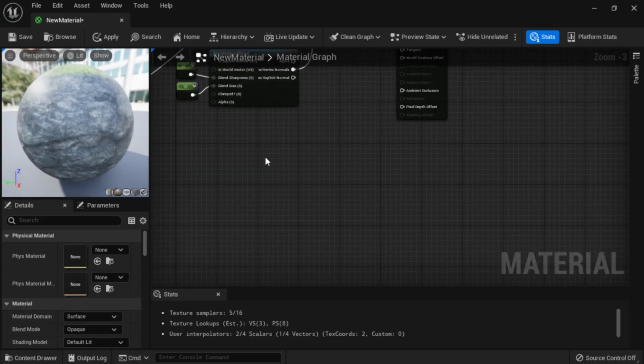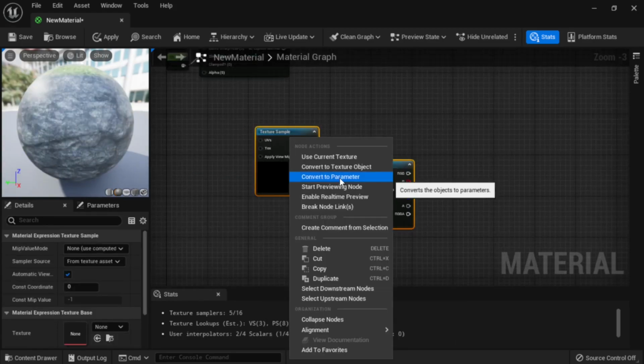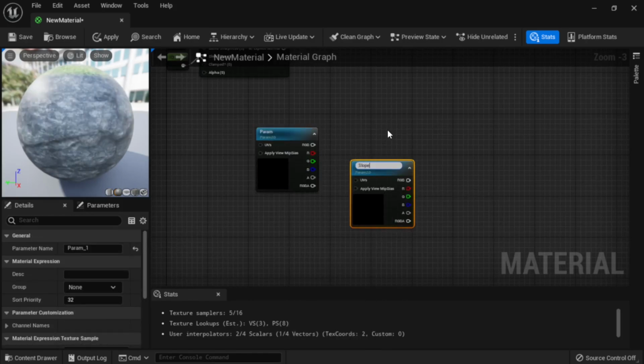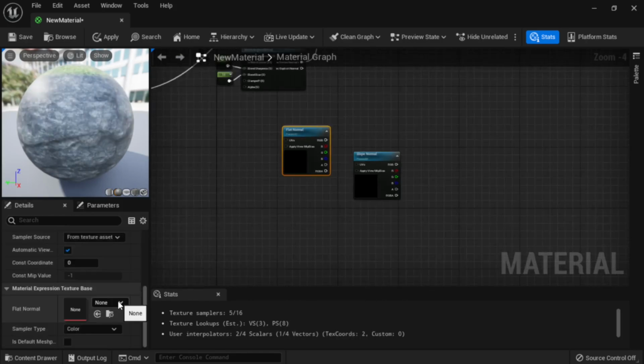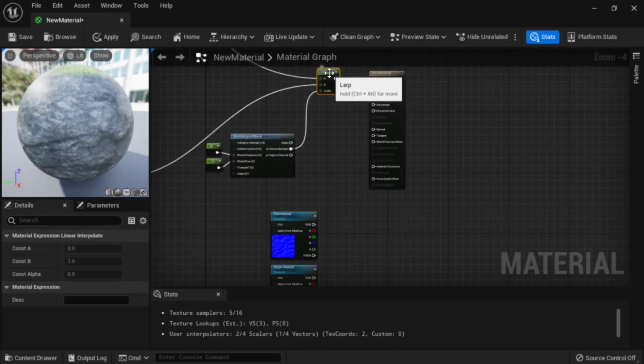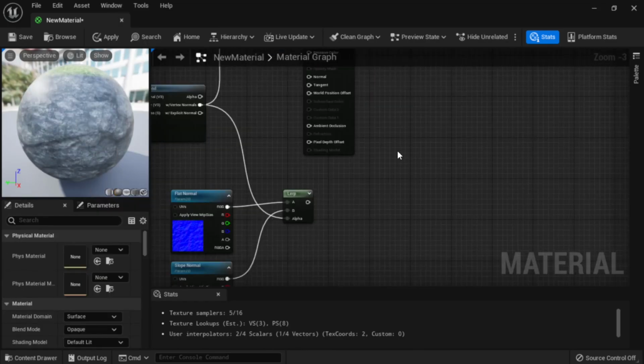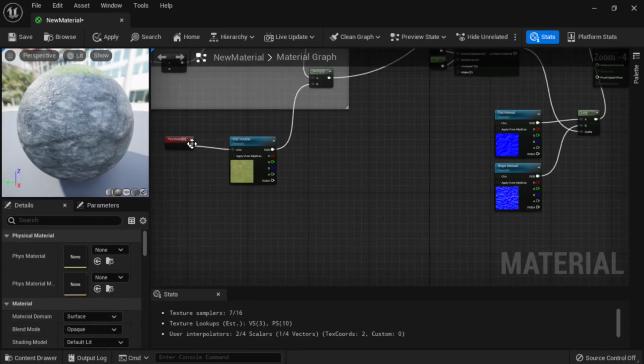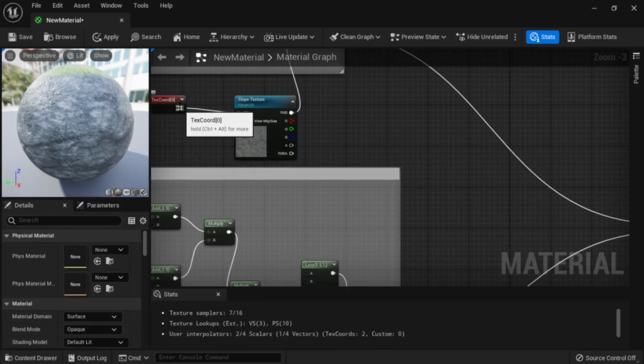Create 2 more texture samples. Select both, right click, convert to parameter. Call one of these slope normal and the other one flat normal, and assign the corresponding textures. Now copy your lerp node and hook it up the same way. Plug this into normal. Now get the texture coordinate near your flat texture and plug it into your flat normal. Do the same thing for slope.